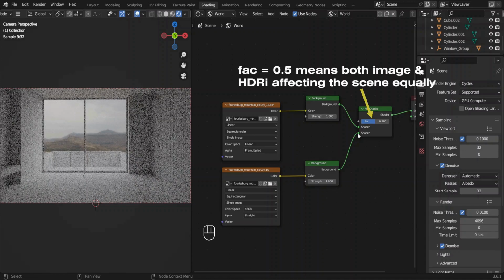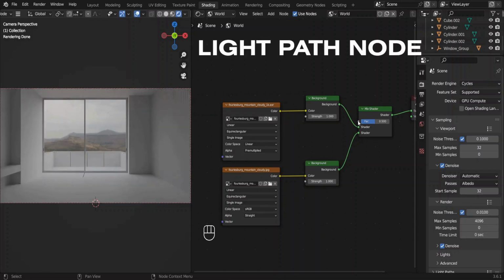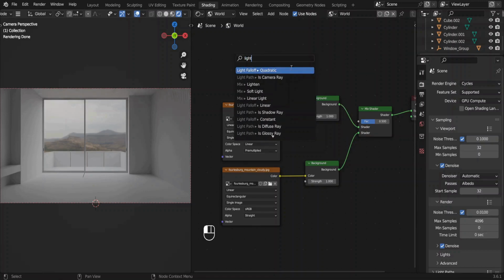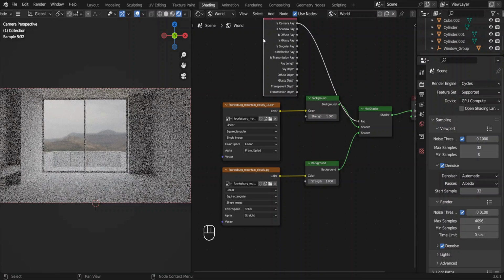Now we want the camera to use only the HDRI for the lighting and the JPG image for the background. To do so, we need a light path node. Click on this dot and drag away. Search for light path. Choose this one. Give it some time to render.